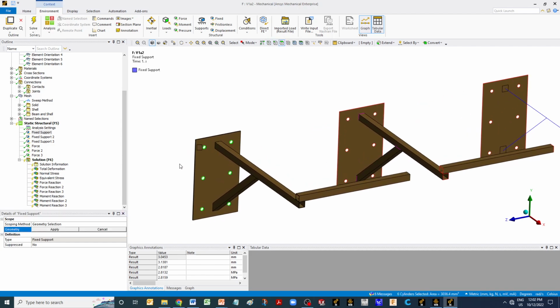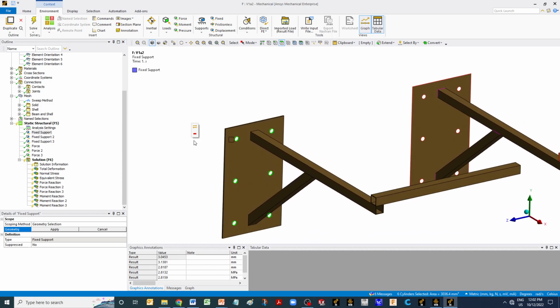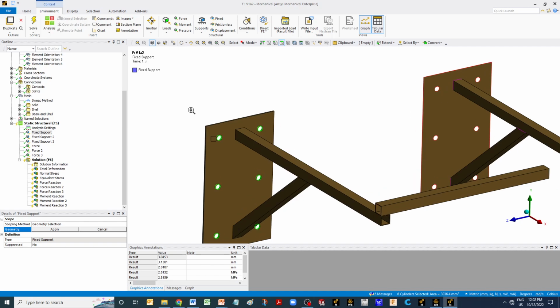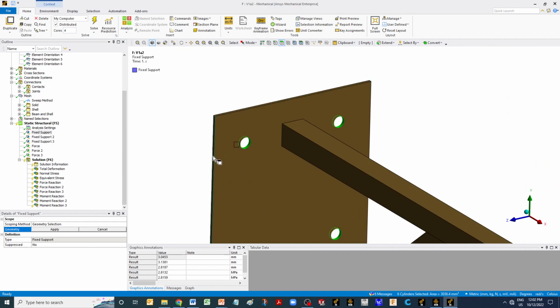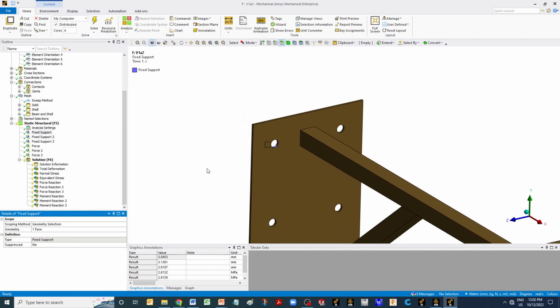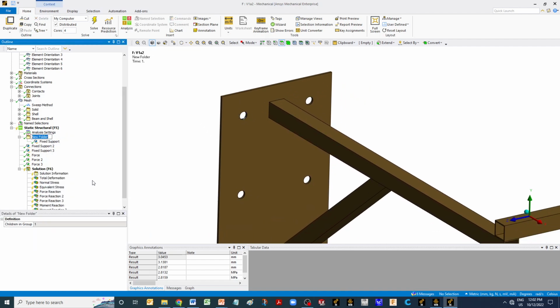So right now I'm picking all these bolt holes. What I have to do is pick each one of them independently and create 6 independent boundary conditions. So I'm just going to pick one, and put that in a separate folder. I'm going to call it solid boundary conditions.